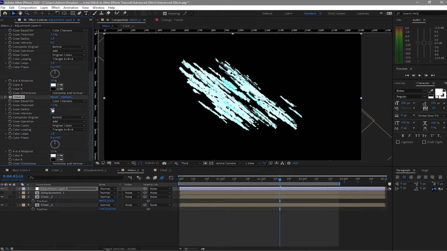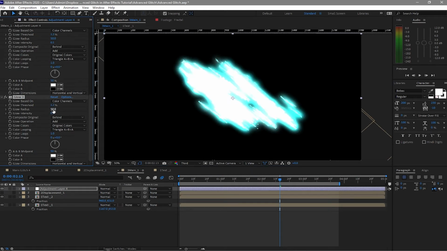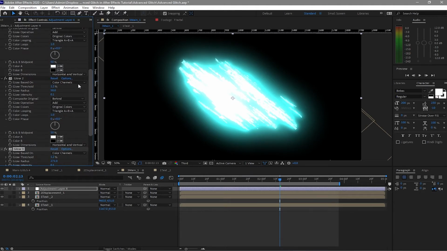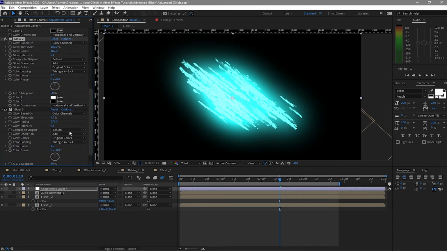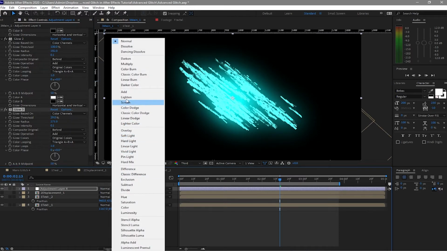I will change this glow radius to about 100. Again, I will duplicate the glow and change the radius to this much, go back to 2, I guess, and increase it to about 100 or so. The glow threshold I will increase like that, and this one here I will increase to make it softer to look at, and I will set this blending mode to add.